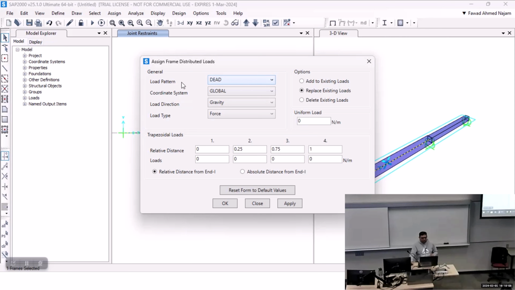In the load pattern, you should see a pattern named UDL, so let me select UDL as the pattern. The load direction is important. Let me select gravity as the loading, but I could have selected the x direction also. Now you know what is x, what is y, what is z. X and y are the floor directions and z is the upward direction. So, gravity by default means minus z direction, and then I have to give the uniform load value here.